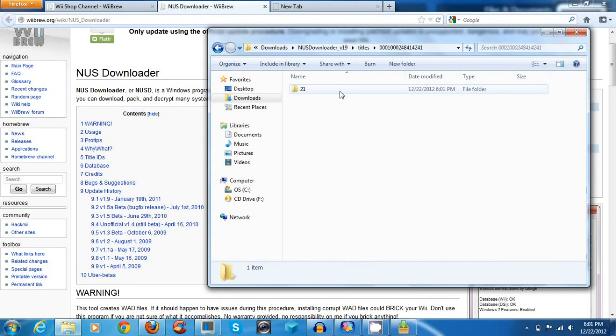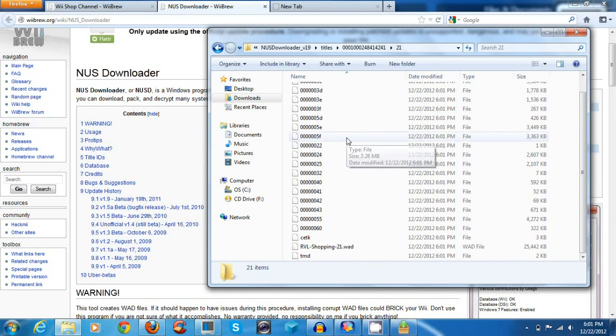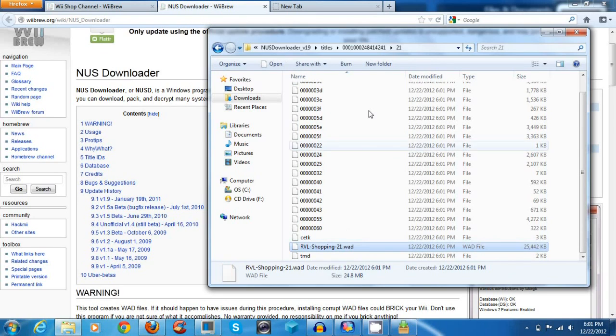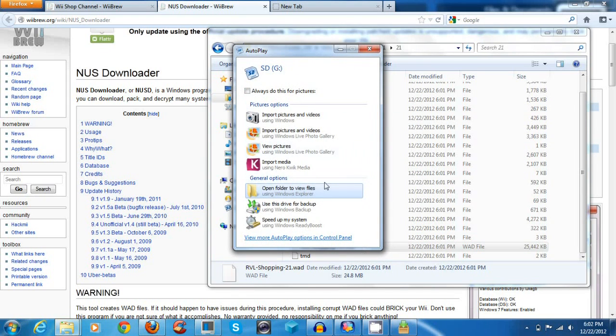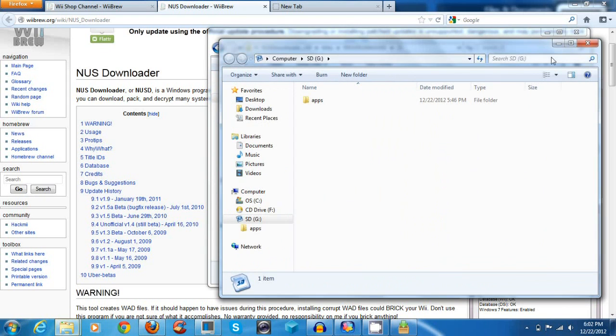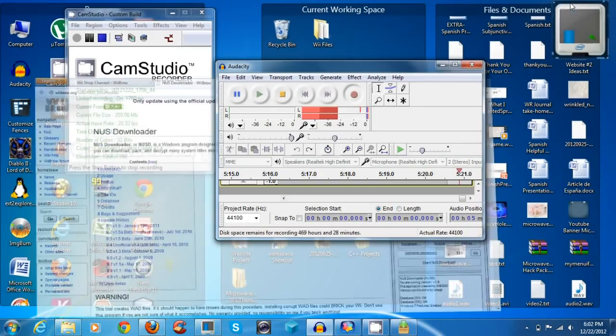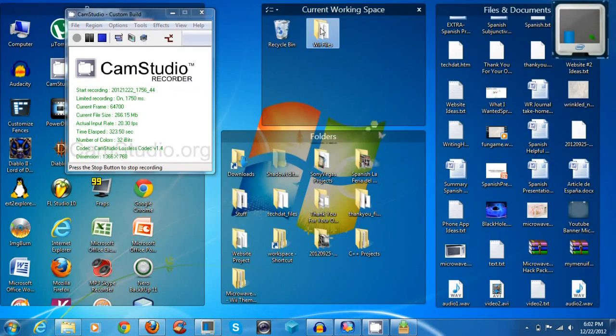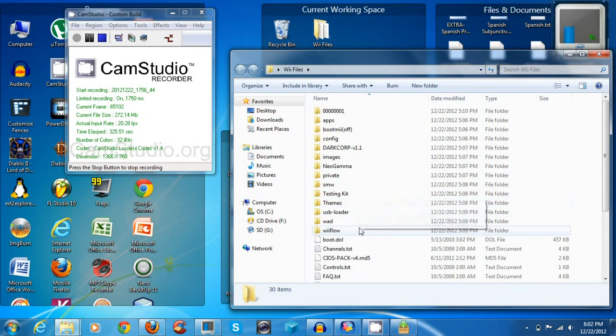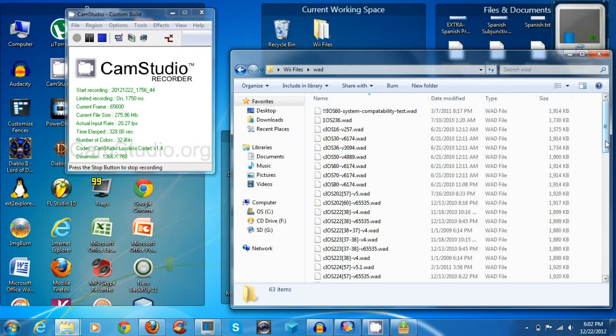You go to titles, go into these folders, and right there you should see .wad. What you want is the thing that says like shopping or whatever. It has shopping in it, so you know it's the Wii Shop Channel. Don't mind the other files, but I just inserted my SD card so that I can copy this Wii Shop Channel WAD. So I'm going to check this to make sure that I have all the setup right.